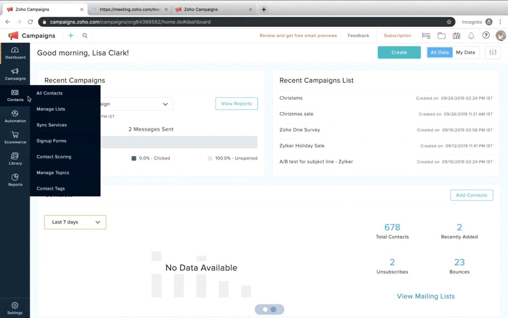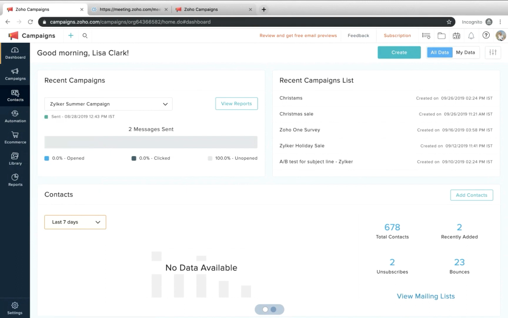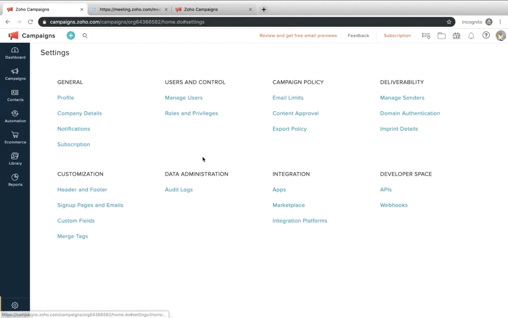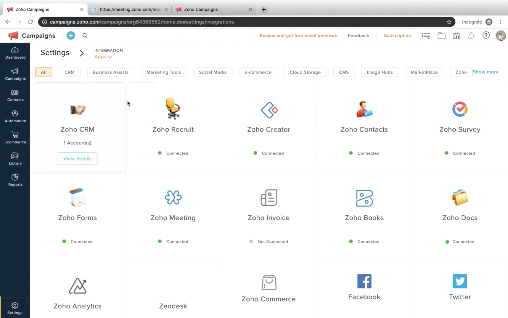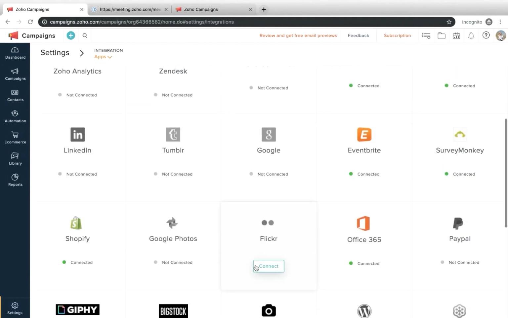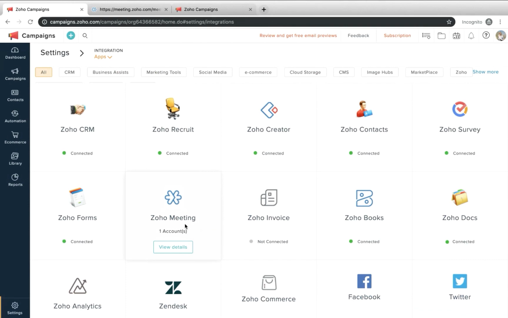Here you'll find contacts in the left corner of your screen. Before syncing, you will have to check if your Campaigns account is integrated with your meeting account. For that, you'll have to click on the settings in the corner of your screen. Here, in the integration, you will have to click on the apps. Here you have all the apps which are integrated with Zoho Campaigns. If you see, you will find it connected.